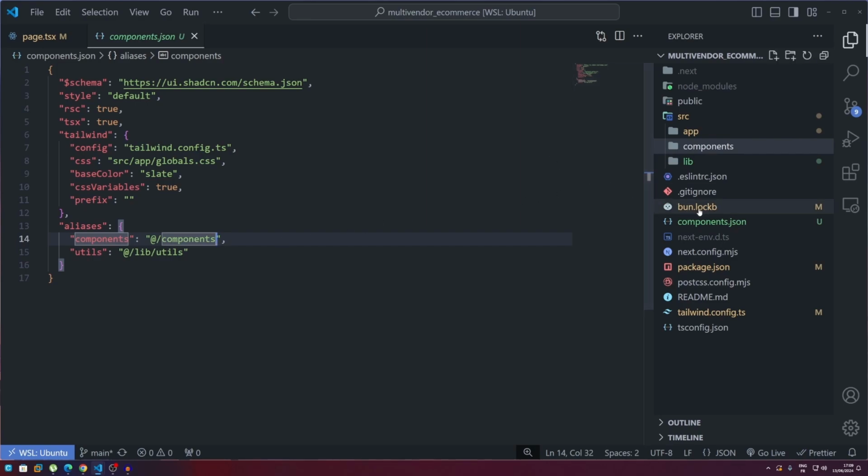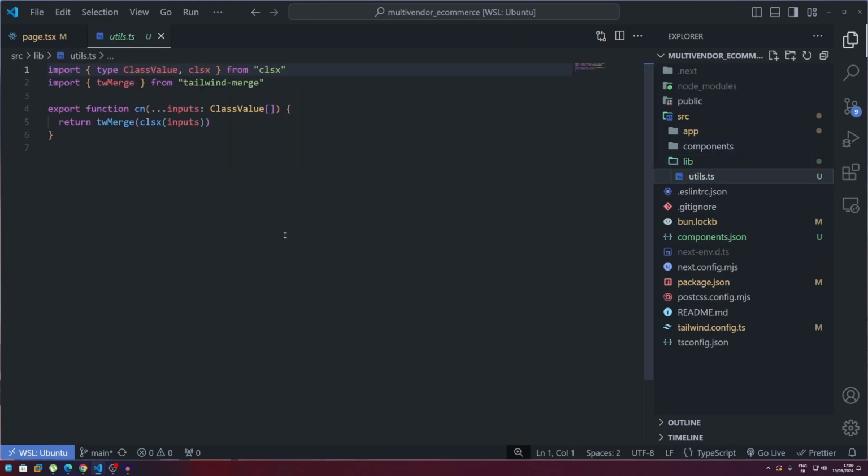So this was for the components.json. Okay. So inside the lib right here, we have the utils.ts. So simply, this is a function which is cn that merges the classes, so we don't have any conflicts with the class names for Tailwind CSS. So that's it for it.